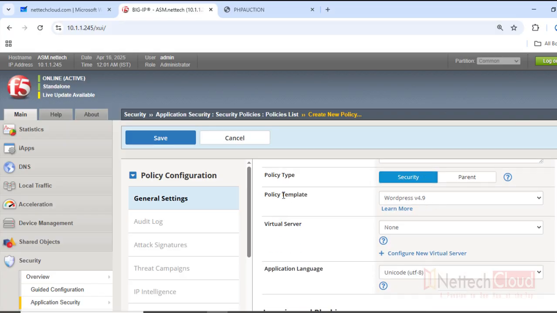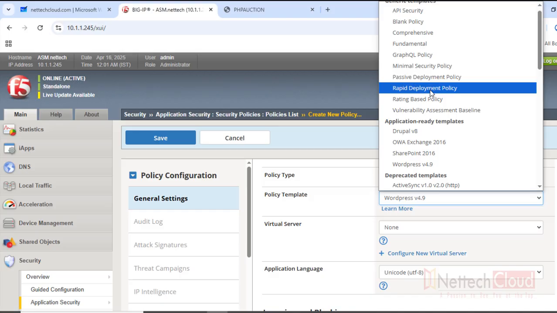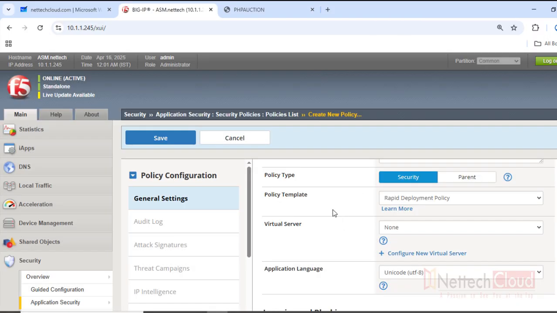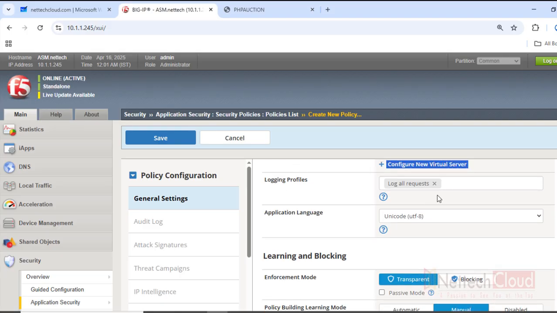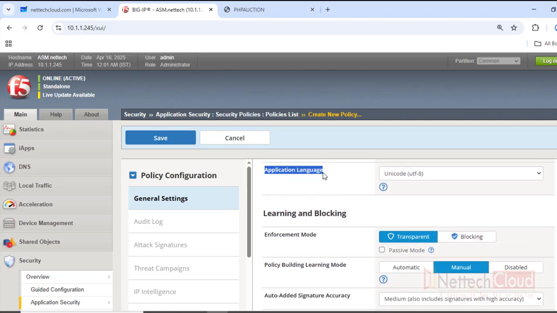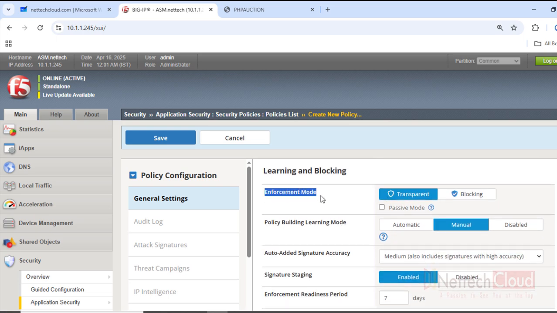For the policy template, I'm going to use rapid deployment. If you want to create an ASM policy quickly, the best way is going with this rapid deployment policy. There is another approach, comprehensive, which we can use also. Virtual server, yes, there is one virtual server. Logging profile, log all requests, I'm good with it. Application language, Unicode, enforcement mode transparent. We should always start with transparent mode. From day one, policies should not be in blocking mode, and you know the reason, to avoid false positives.